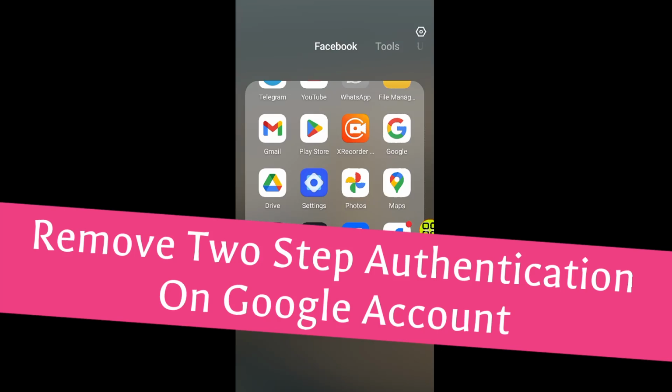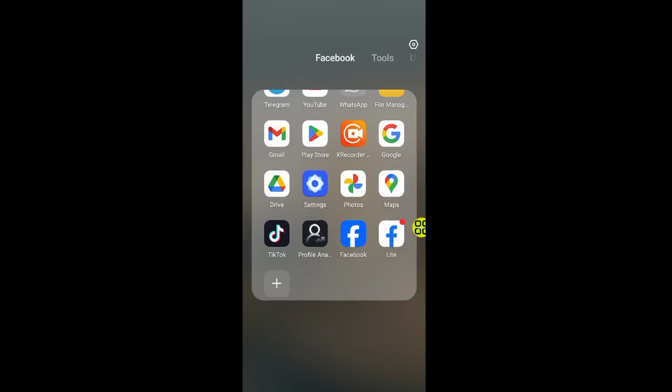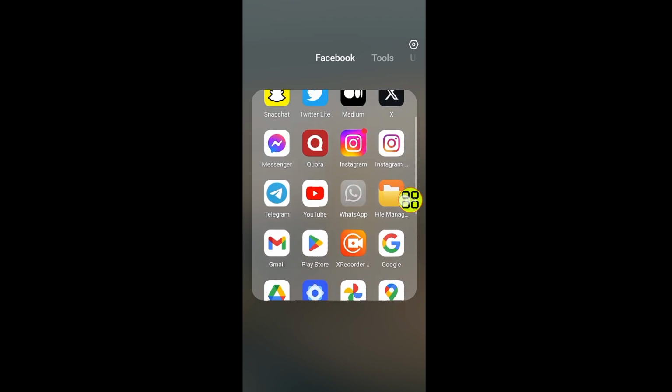How to remove two-step verification on Google account. So in this video, I'll show you step by step on how to remove two-step verification from your Google account.